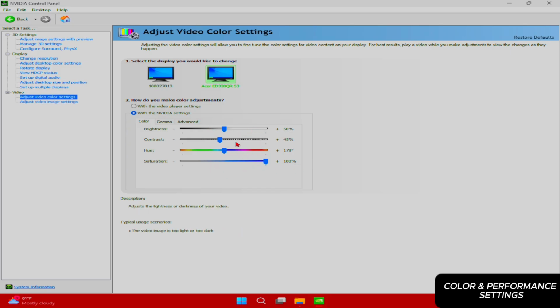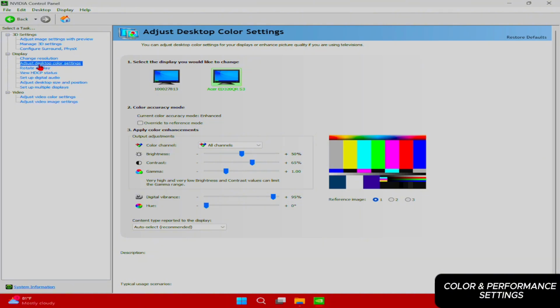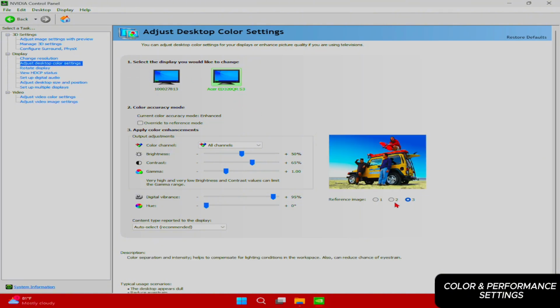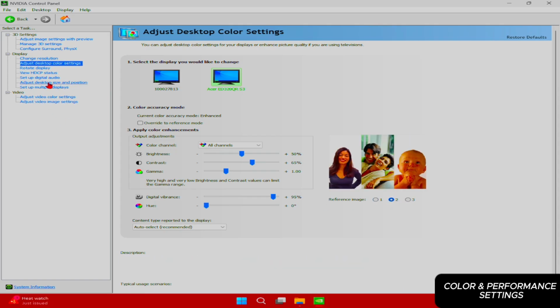This is what's really gonna make your game look from very bright and vibrant to kind of dull and washed out. Be sure this is on full in the advanced tab. Go to your desktop color settings, choose your selected monitor. Now you can test it on these images here and see what it's gonna look like for you. All right, once you got all that set up, you're gonna be pretty much set.